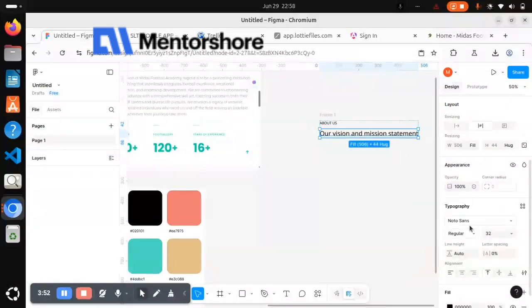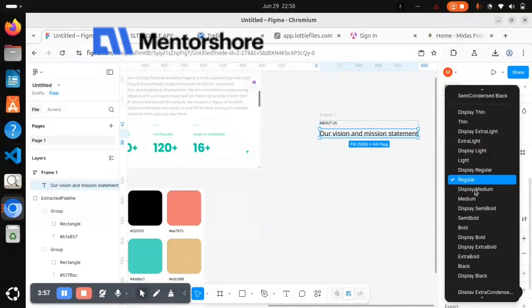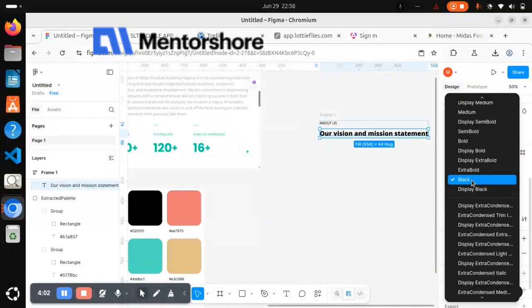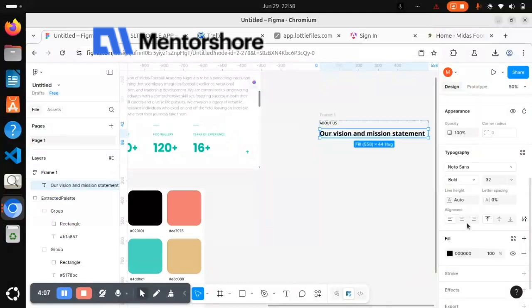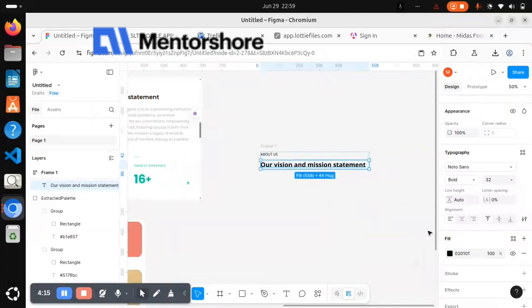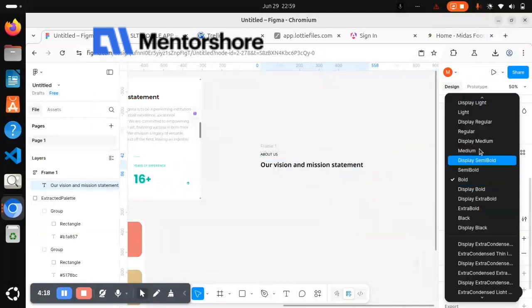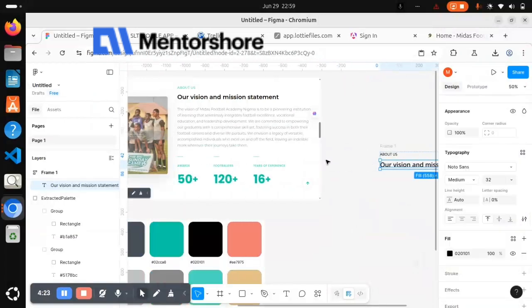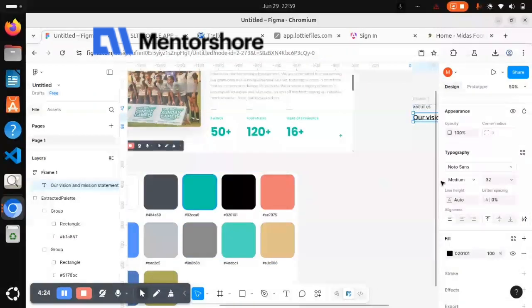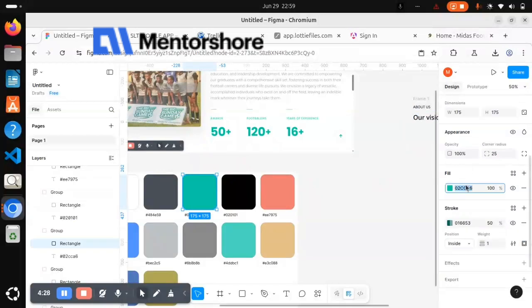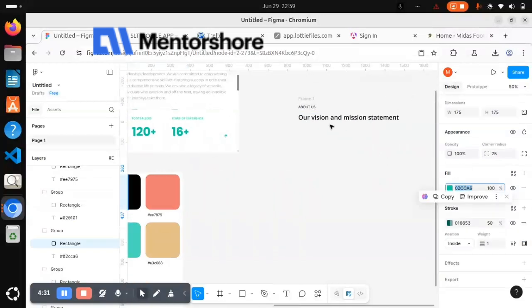Then I will change the font weight to black or bold. Let me change it to bold. Right. Let me add this color code to it. Okay, let me just remove it. Let me just use medium. Then for About Us, let me just copy this color code for About Us, right?